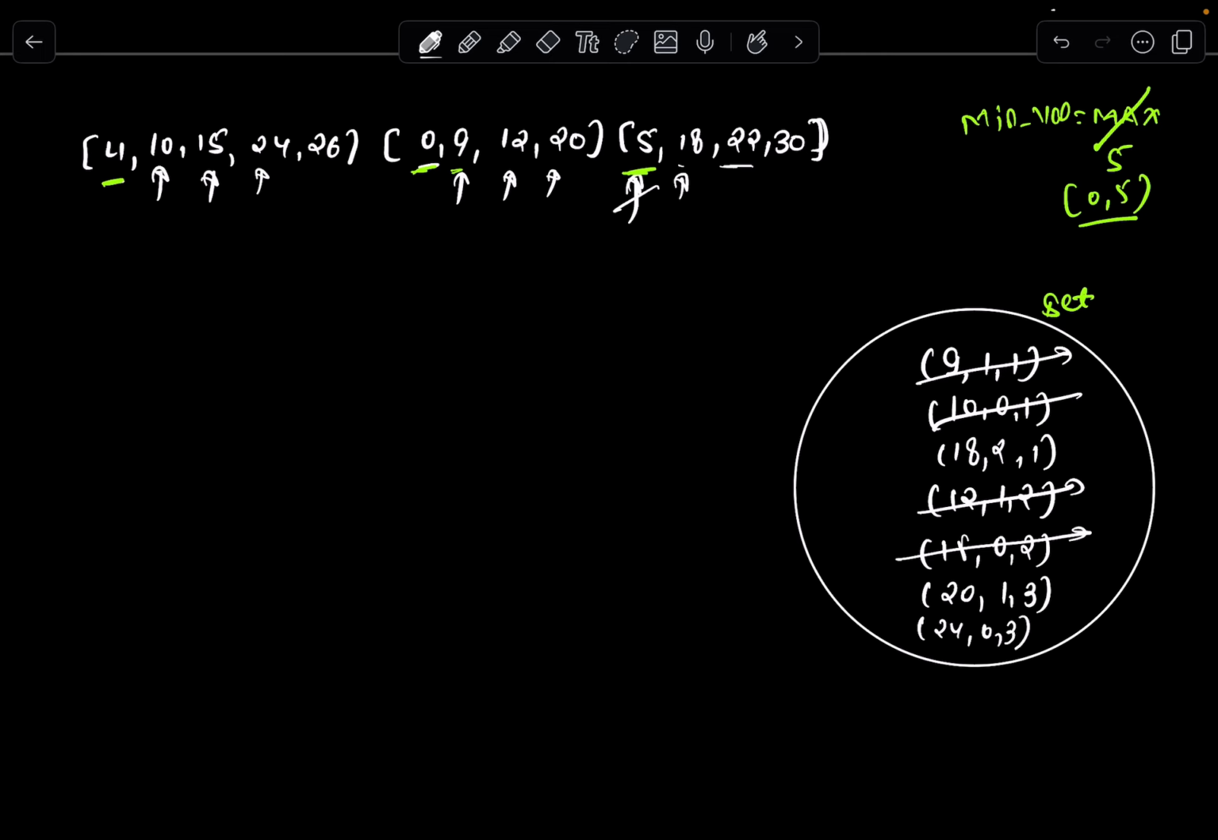What is the difference? 18 and 24, the minimum one is 18, the maximum one is 24. The difference is 6. We cannot pick it. Already we have a minimum difference. After that we can update here, 18, because 18 is smaller, we can remove 18. We can pick 20, 22. We need to pick it here.